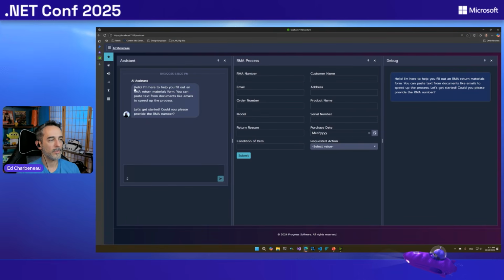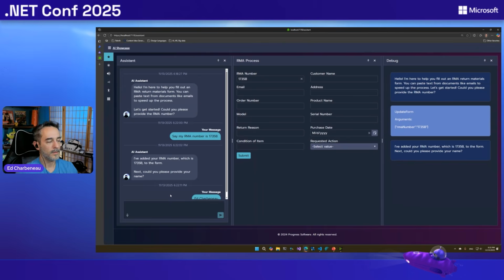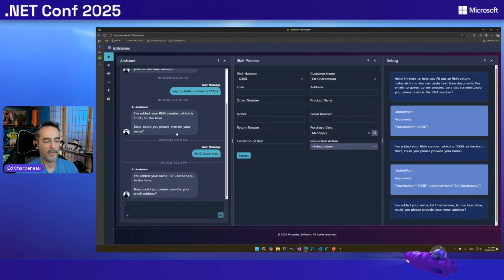So now what we can do is we can just interact with this AI assistant, and it's asking me to get started and provide an RMA number. So again, I can use voice. I can say my RMA number is 1735B. And we'll go ahead and send that to the form, and it's going to fill in the correct field. Now it's asking me to provide my name. I can just go ahead and type that in. So we have multiple ways that we can input these values into our form, and we can easily and quickly walk through this with our AI assistant.